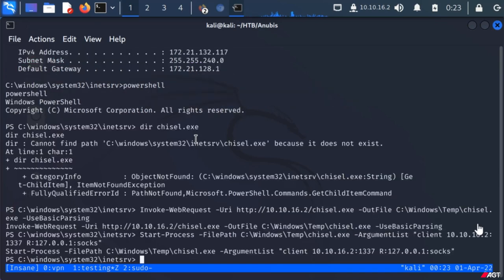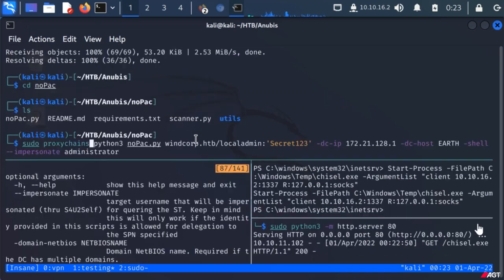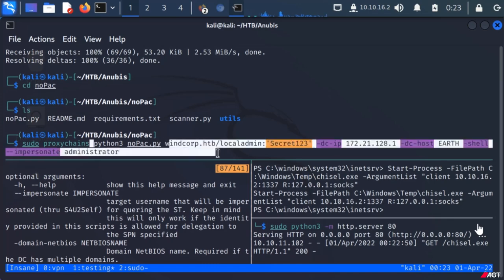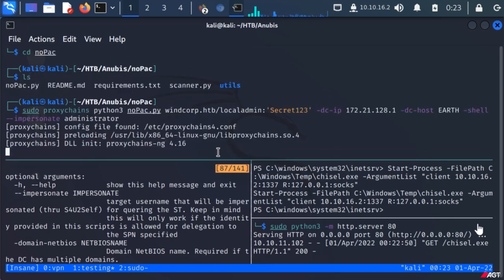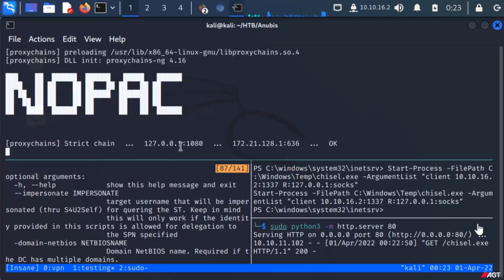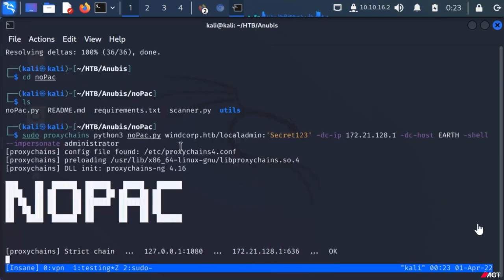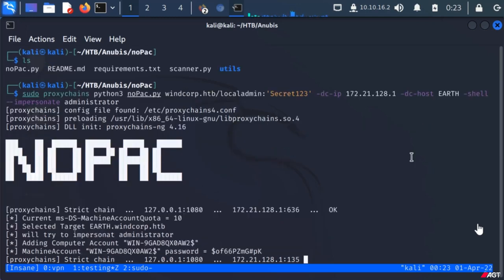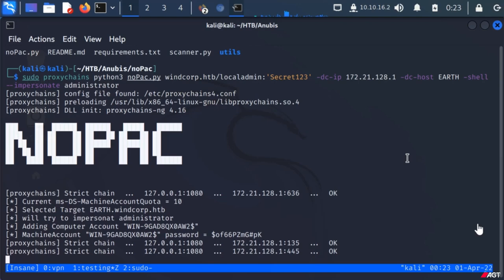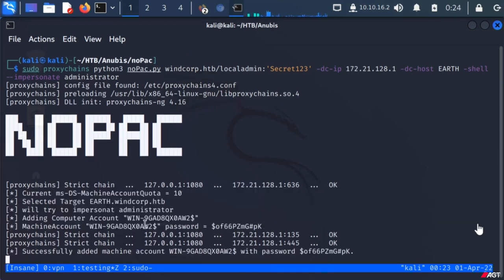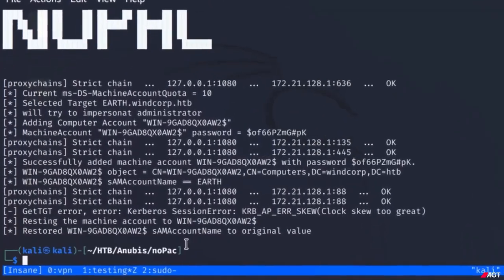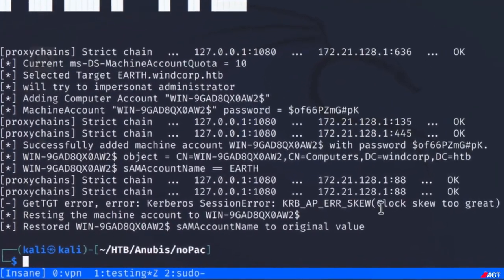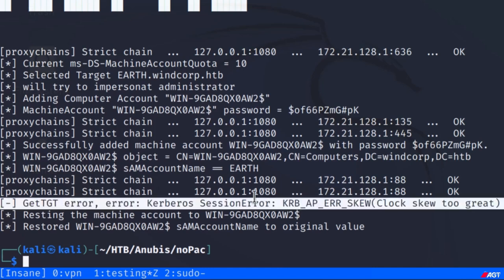So now we should be able to run the above command to get domain admin on the box. It's trying. Control AZ, let's see what happens. You can see it creating the machine account with this particular password. I like it how it prints out every step that it's doing. Clock skew too great. Okay, I'm glad this happened because I want to show you guys how we can fix this problem.